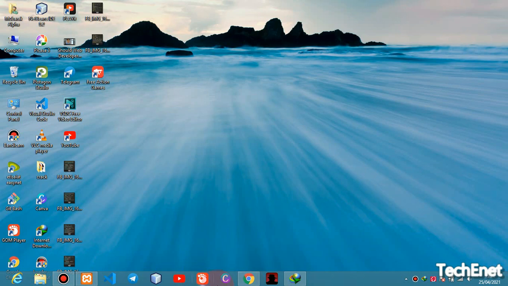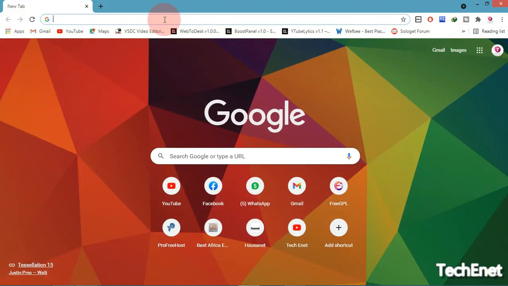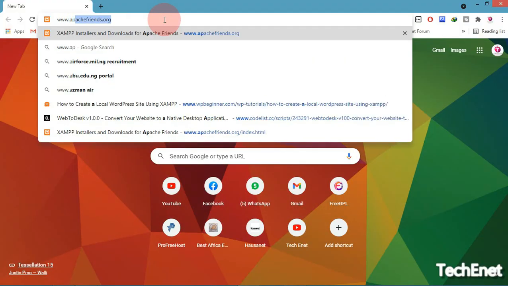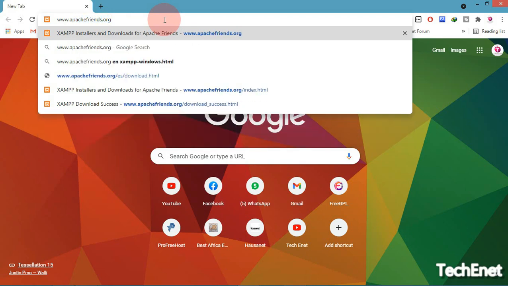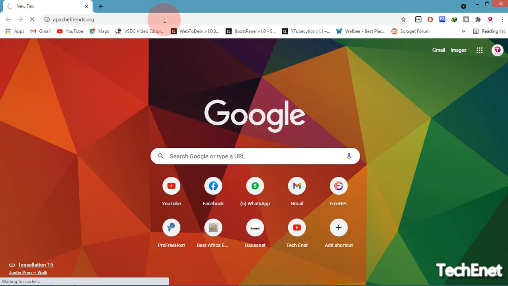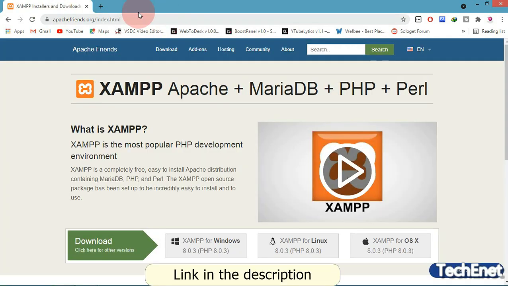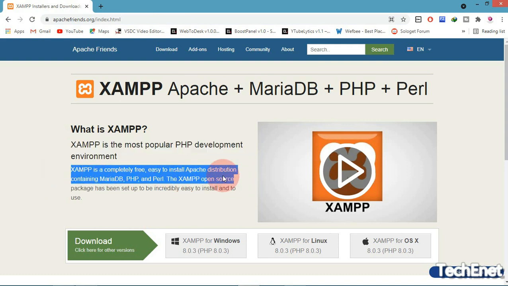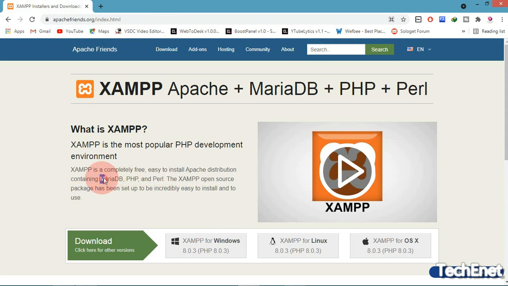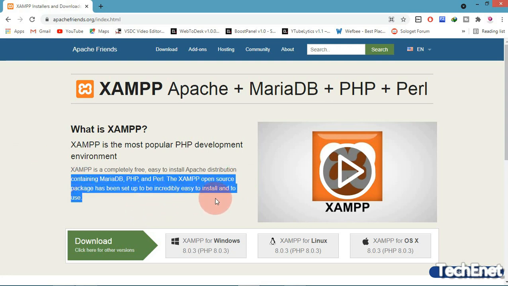Now let's go and get the web server. How can you download the web server? Let's go to www.apachefriends.org. So what is XAMPP? XAMPP is the most popular PHP development environment. XAMPP is completely free to install, an Apache distribution containing MariaDB, PHP, and Perl. The XAMPP open source package has been set up to be incredibly easy to install and to use.